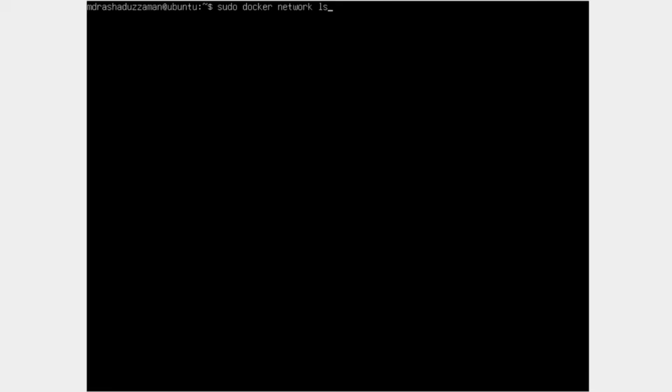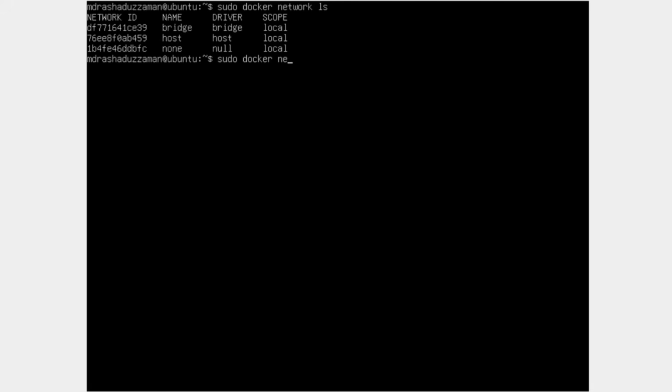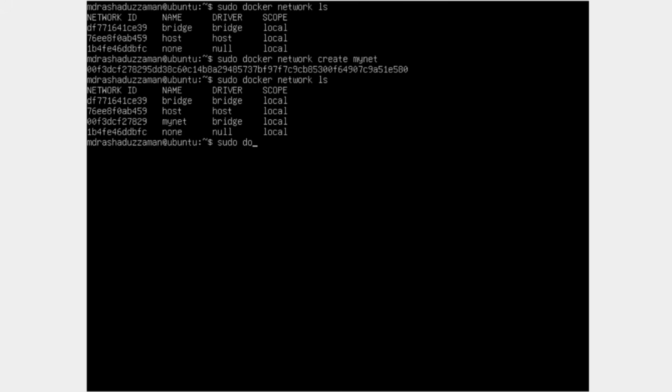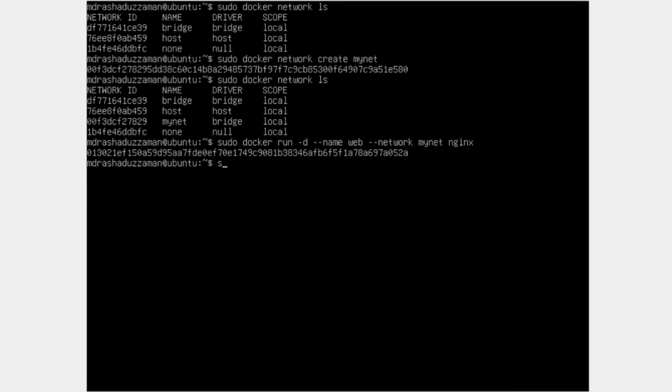Now sudo docker network ls. Now let's create a network. Sudo docker network create mynet. Now let's see the list. Yes, created successfully. Sudo docker run --name web and give it the network mynet, and let's create another one, --name db, and mysql with the root password root.